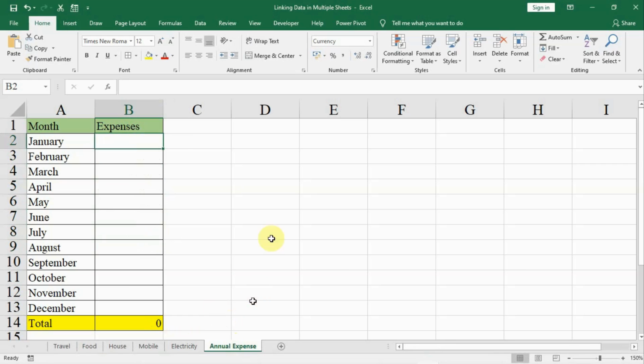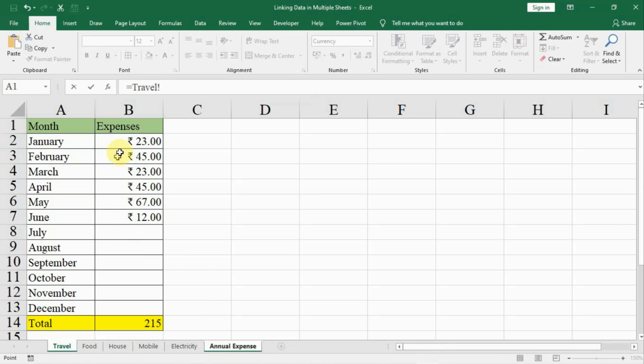Now go to annual expenses, go to January, press equal to. On the bottom click on travel and click on cell B2. After that put a plus sign. You see on the top here, travel B2 plus sign. Then go to food, go to January, B2 of this cell and plus sign. After that house, January, plus sign, mobile, January, plus sign, electricity, January. Now no plus sign.